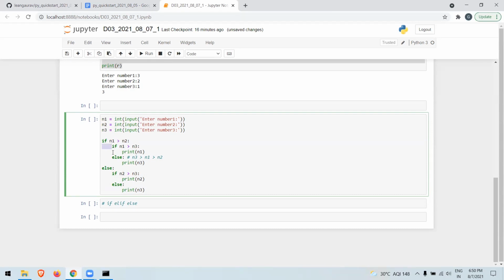All right, so it has to be indented at 2 levels, one for the outer if and one for this inner if. Cool. So the indentation has to be taken care of a lot. That's very important in Python. If you mess up indentation, it may give you a syntax error like unmatched indent or invalid indent, something like that.